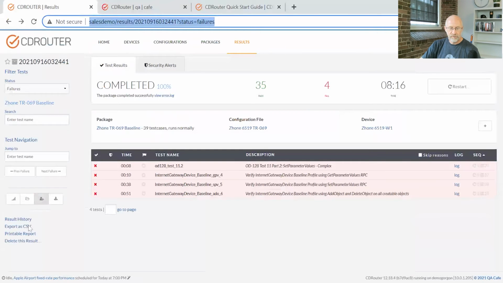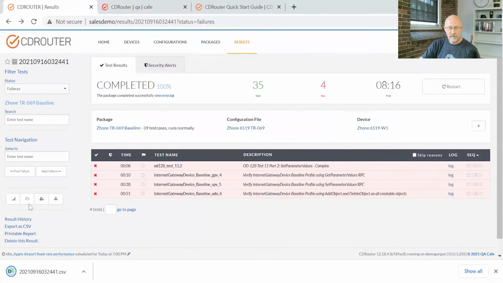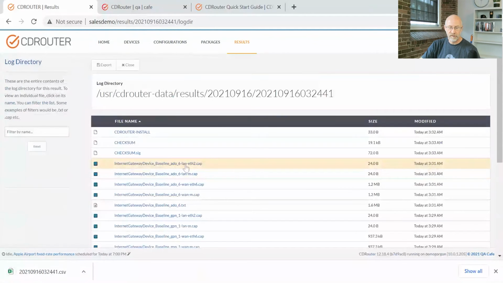You can also download the results as a CSV to your browser by clicking here. You can access all of the individual packet captures and test logs from the Logdir page. These can be exported into a zip file if you want to archive them somewhere or look into individual files.